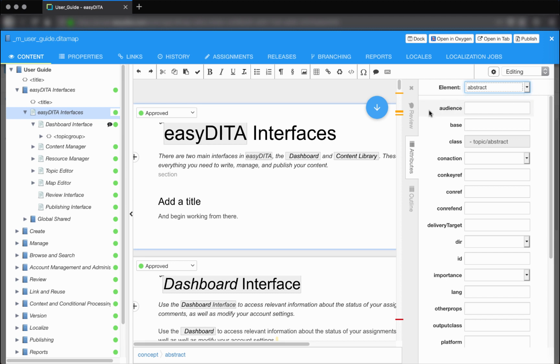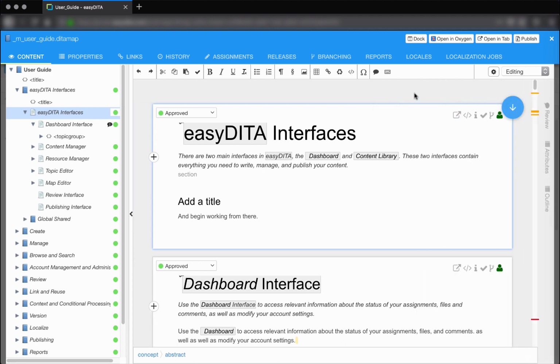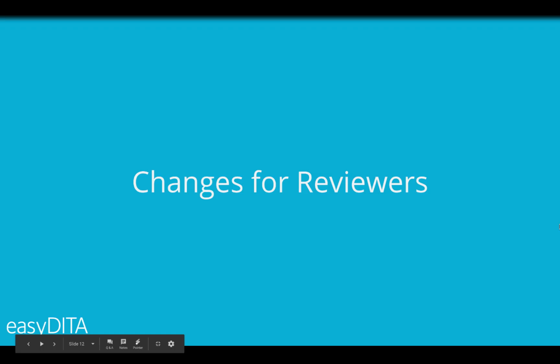And finally, we're going to talk about the Review tab. The Review tab is where you can see all the track changes and comments for the document. This brings us to talking about the changes in easyDITA, specifically for our reviewers.